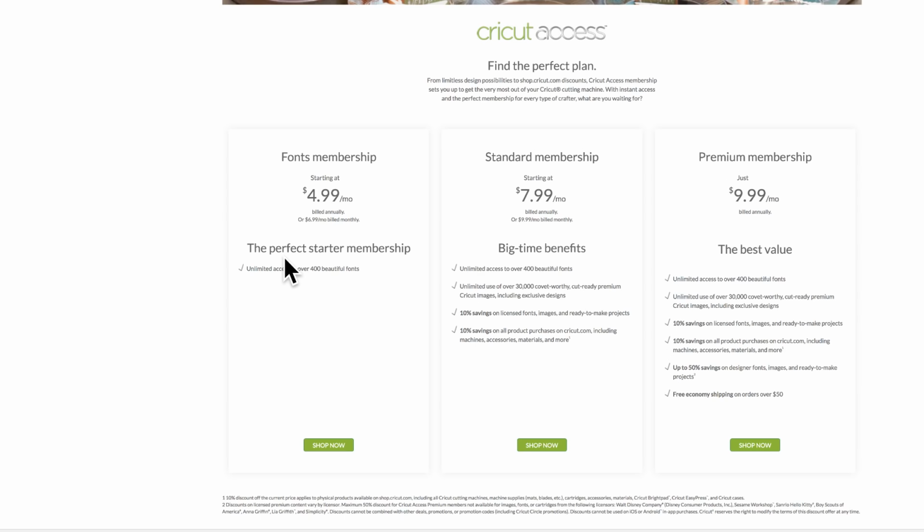Yeah, the 10% off does include blades for the maker and chipboard. If that's what you're asking, the 10% off includes everything.